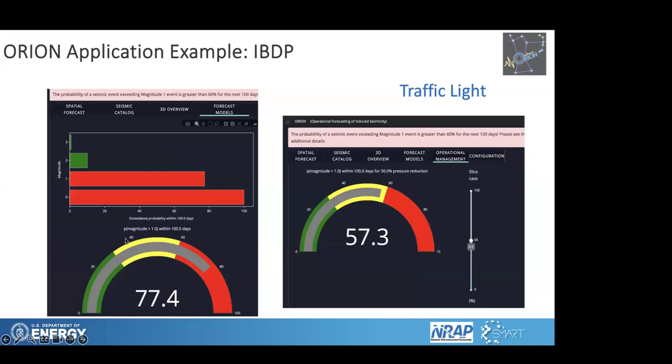And if we do that and say, hey, we're actually now interested in what the probability of exceeding a magnitude 1 is in the next 100 days, we can input that and then it would return this figure, which basically says that there's a 75% chance or higher of generating a magnitude 1 in the next 100 days.